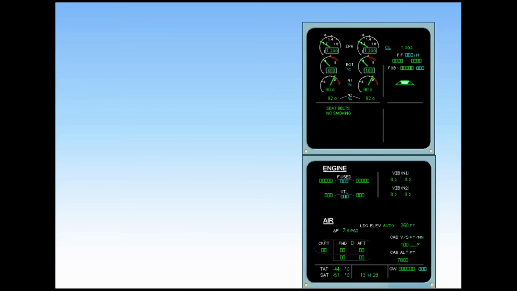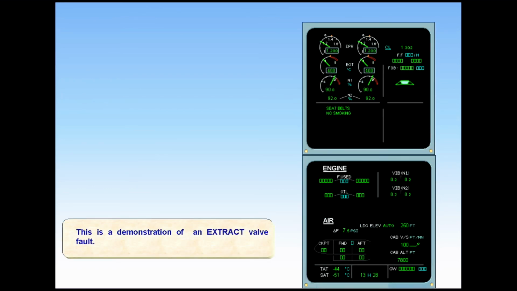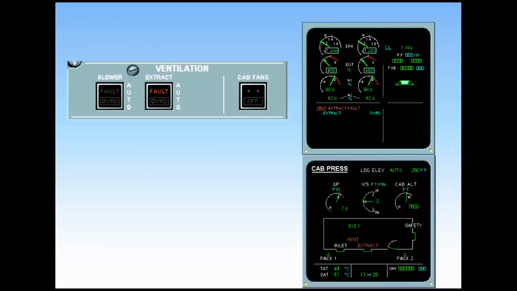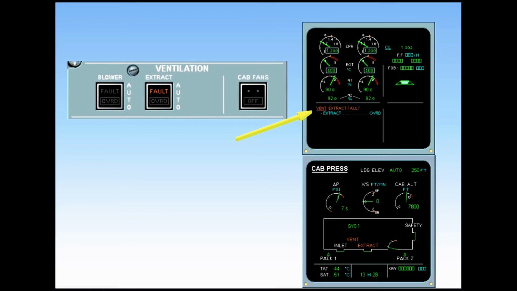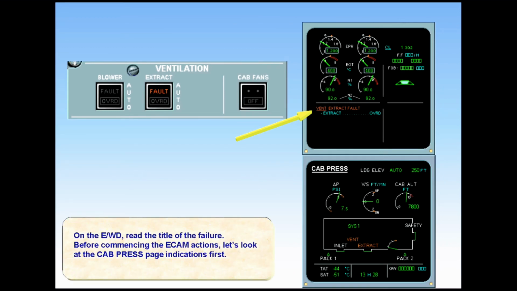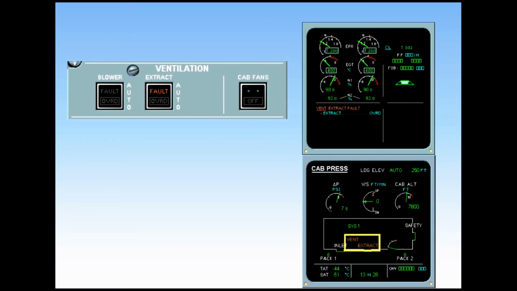This is a demonstration of an extract valve fault. Let's look at the fault indications. There is a fault message and associated checklist on the engine warning display. The ECAM cabin pressure page has been automatically called to show amber indications. A fault light has illuminated on the ventilation panel. On the EWD, read the title of the failure. Before commencing the ECAM actions, let's look at the cabin pressure page indications first. In this example, vent and extract messages are shown in amber, telling you that there is a problem with the extract system.